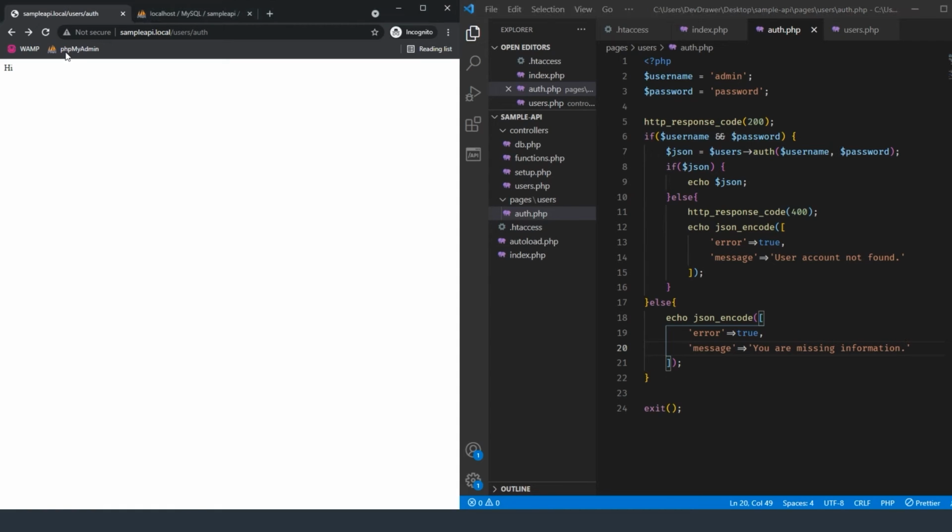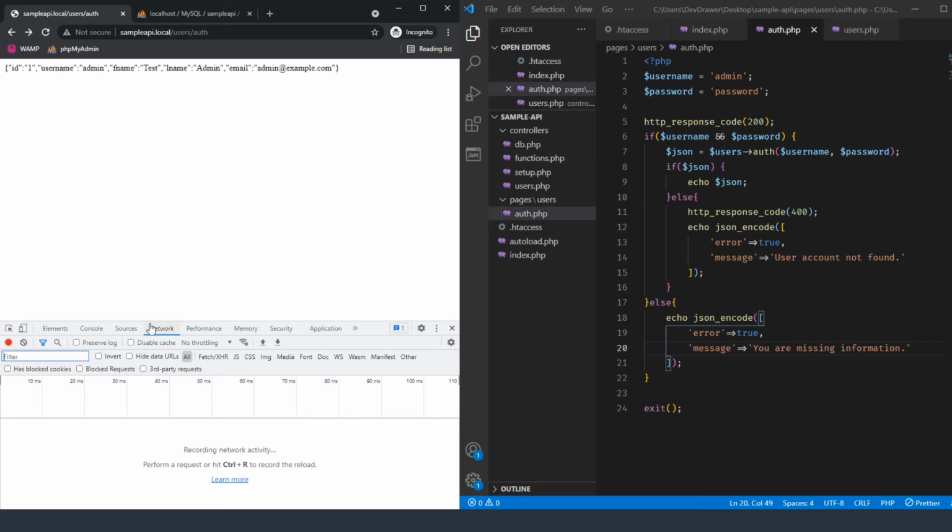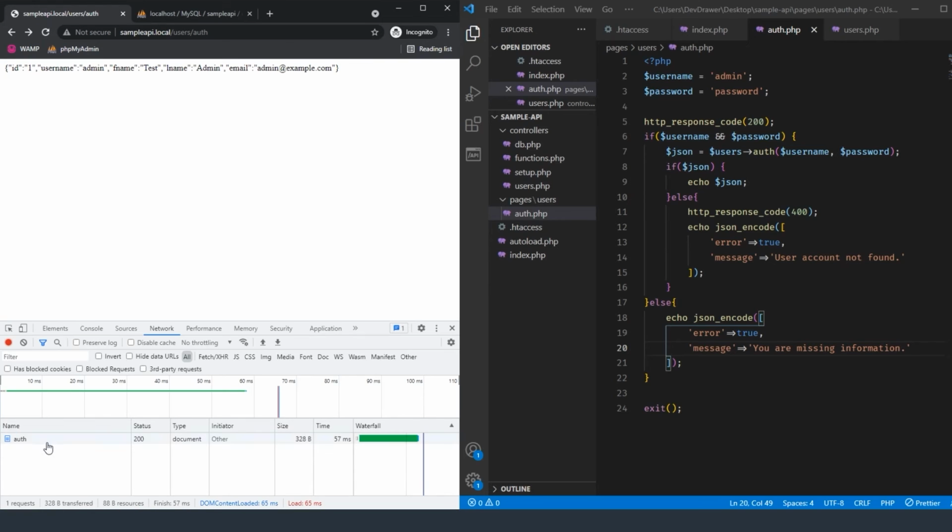Let's test it out. So I think we should be able to refresh here, and we can see that it's pulling what it should be. And if we inspect this and we go over to our network tab, and let's see, reload, we got an authorization of 200 happening, so that's what we're wanting there. But if I come over here and I change this to password 2 and we refresh, it says user account not found, and then we get that 400 error message. So that is what we're looking for. Now if we take away one of these, it should still work, but it should display the message you are missing information. So you are missing information, but it's still returning a 200.